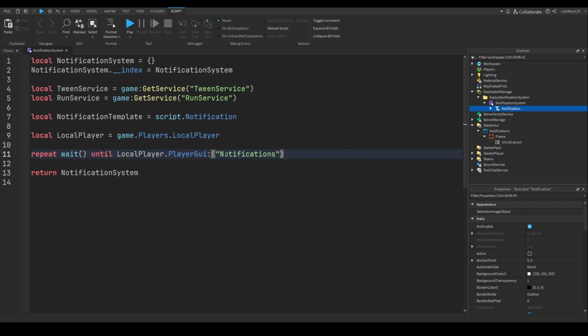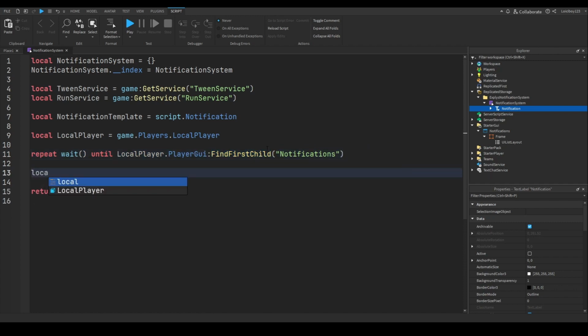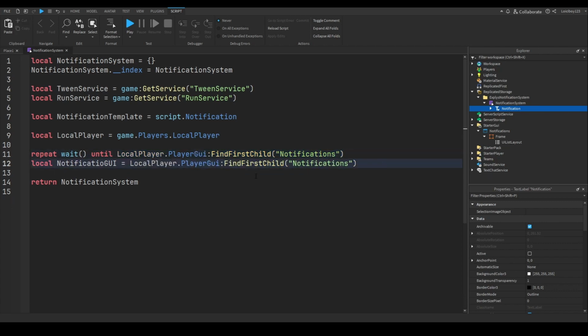If we put a dot inside of here, then it won't work. If I put dot Notifications and it tries to find it and can't find it, it will error. So that's why we use FindFirstChild. Then after it's found it, the loop will stop, and then we will put this as the notification GUI. We don't even need FindFirstChild in here, but I'm just keeping that because I already wrote it.